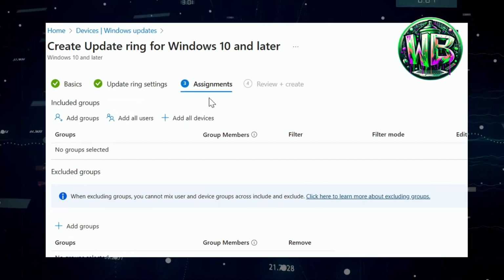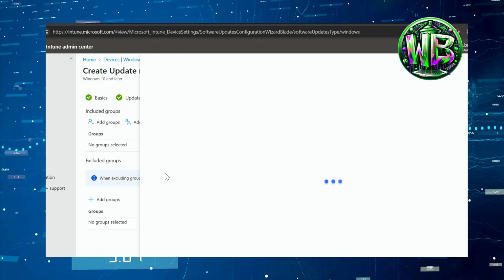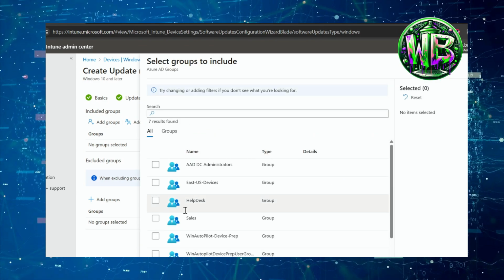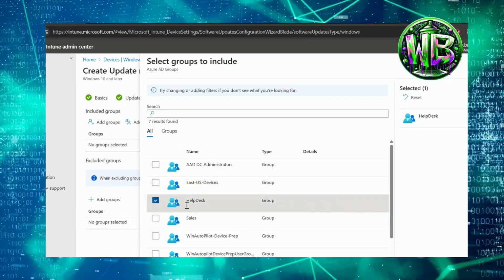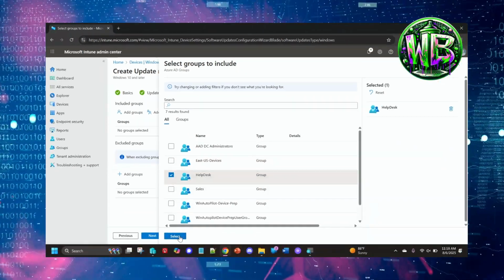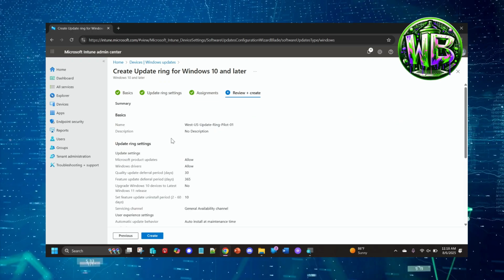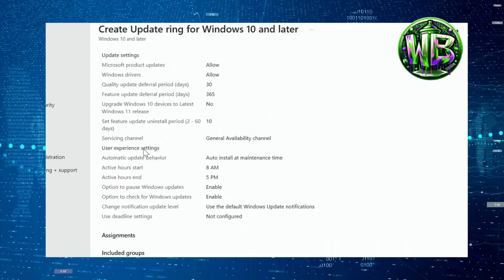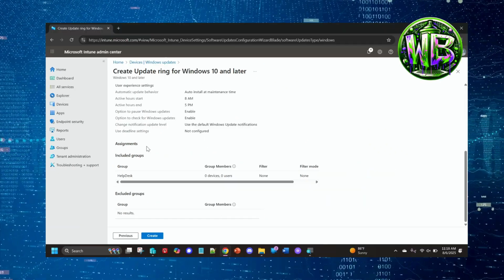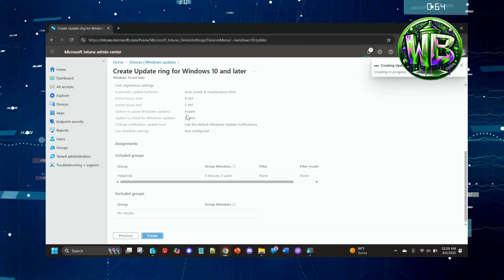And here's where we have our assignments, and we can add our Entra group here. So we'll search for our group. I'm just going to choose, actually, you know what? I'll choose Help Desk here. We'll pick Help Desk for this one. We'll choose Select, and then we'll choose Next. And here we get a review of our update ring policy. And if we need to make changes, we can. We're going to choose Create.